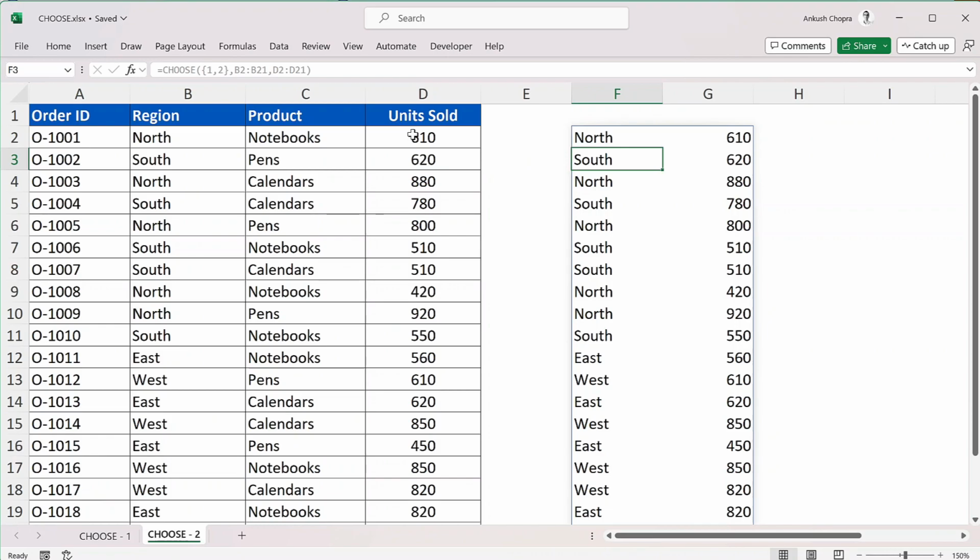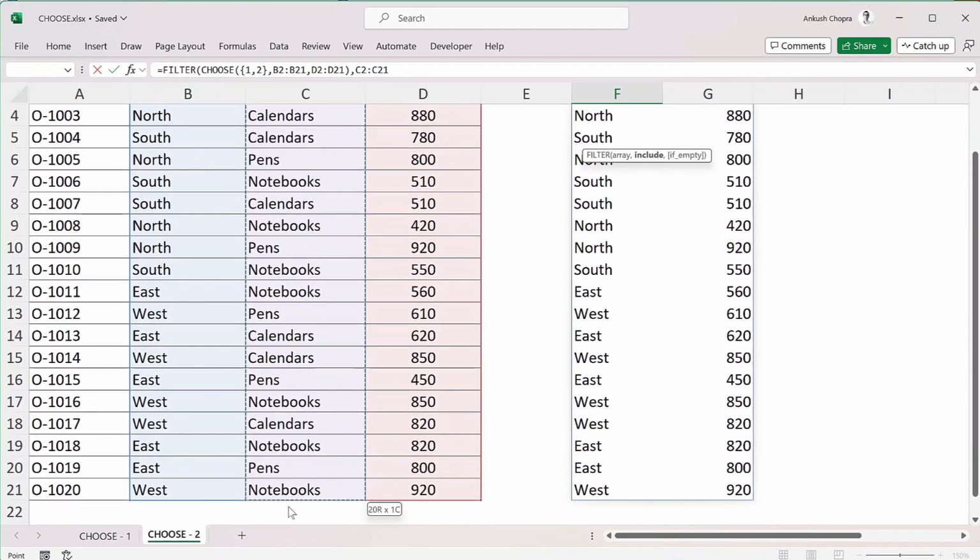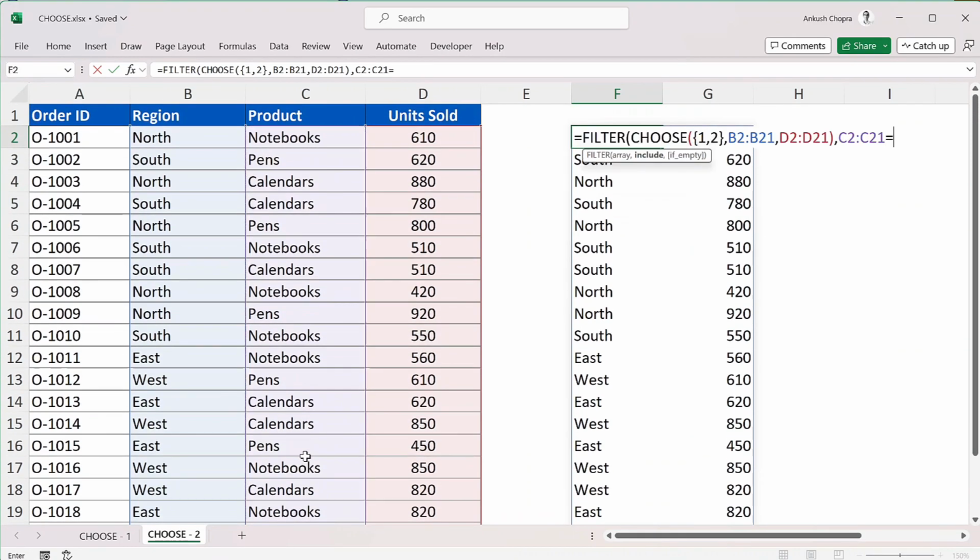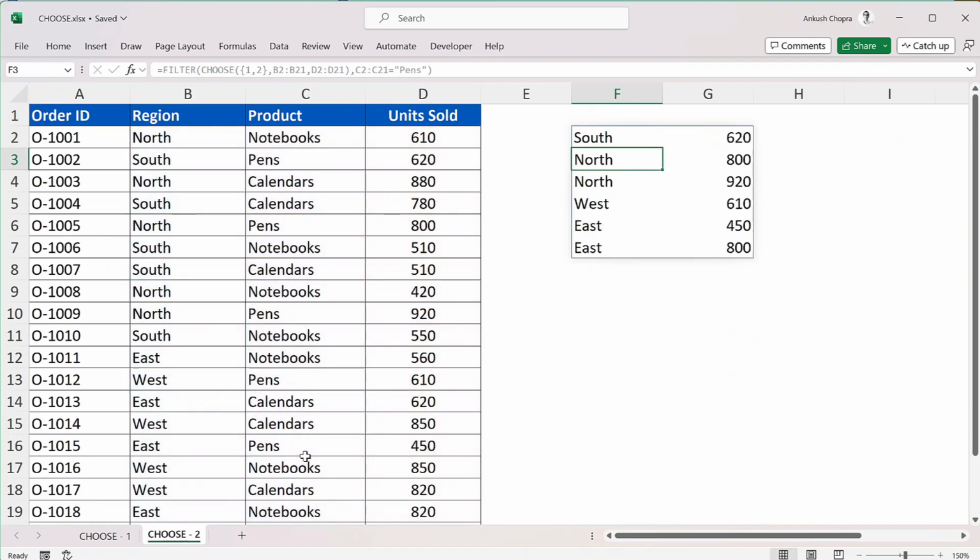Now I can apply the FILTER function. For array, we will use the output of the CHOOSE function. The condition will be that the values in cells C2 to C21 should be equal to pens. And that's it. Now we only have those rows where the product was pen, but as we want to see only the region and units sold, we have only those values displayed.